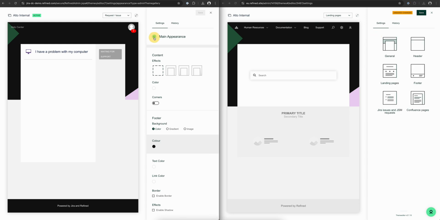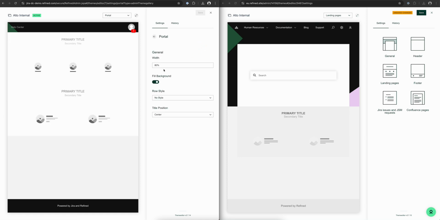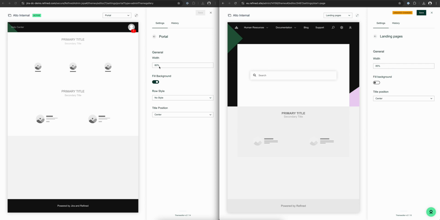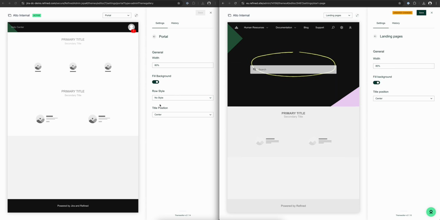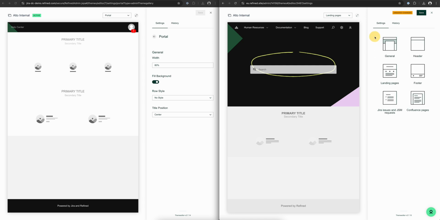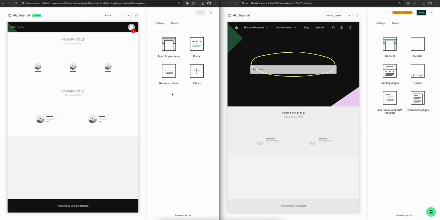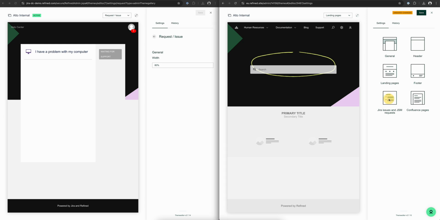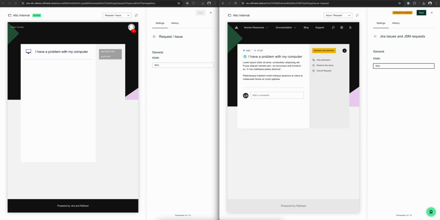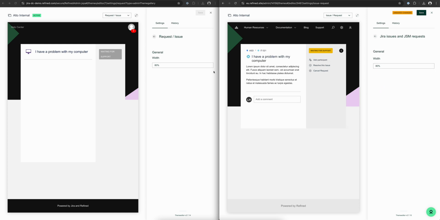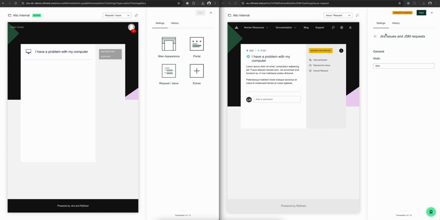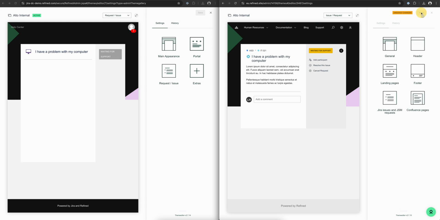But let's go back and just make sure the other settings are the same. So the landing page settings, the width, we have 80%. We changed that as well. And we're using a fill background. And then for the JSM request view, also 80%. We want to replicate that as well. And there we go. Now we have more or less the same theme. So I go ahead and save this.